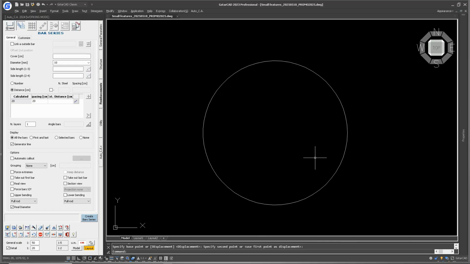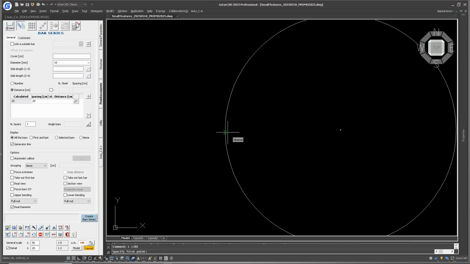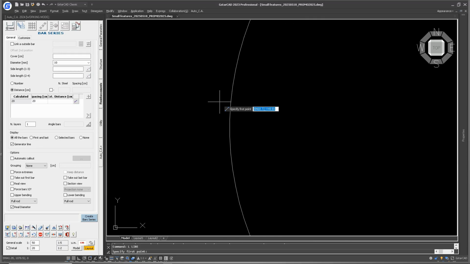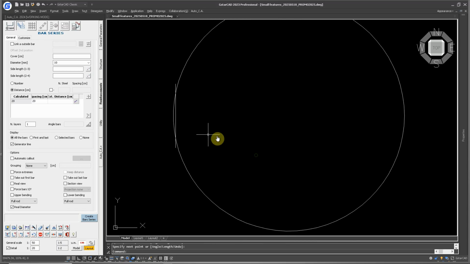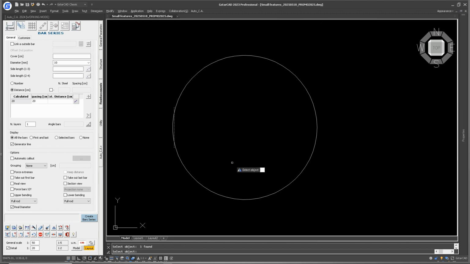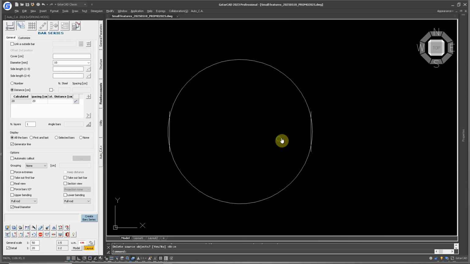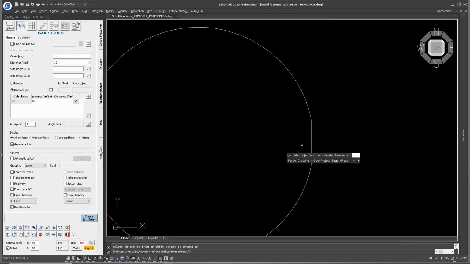We need to give this circle two flat sides, which can sound nonsense, but I'm gonna show you what I mean. I'm gonna draw two lines as close to the circle's outline as possible. These lines are gonna help us create the bar series. Okay, and I'm gonna just quickly mirror this to the other side and trim everything we do not need.